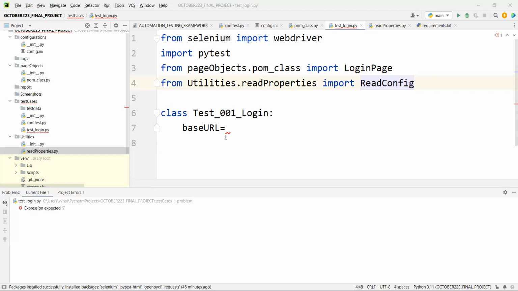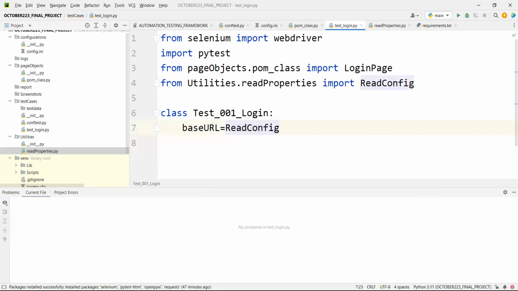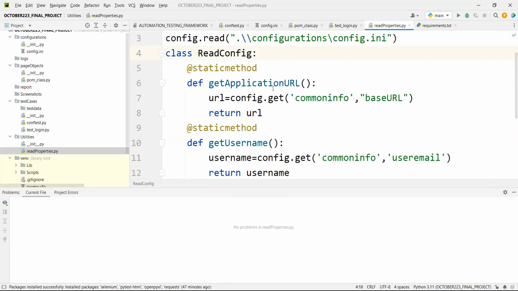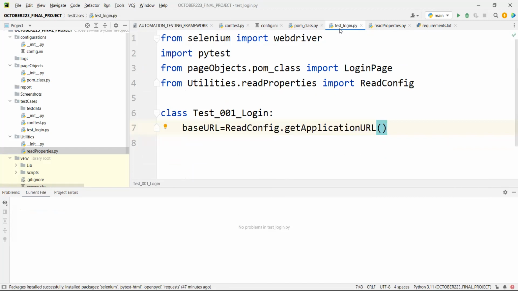So this is all the concept of packages, modules and functions. Now if I write read_config, it will come from read properties dot get application URL. Get application URL comes from the particular method I have written under read properties, where you see get_application_URL. Now I'm going to get this particular data. Once we write the base URL, which is https admin at demo ecommerce.com, it will come into base URL.